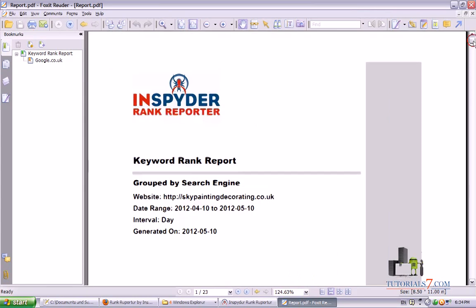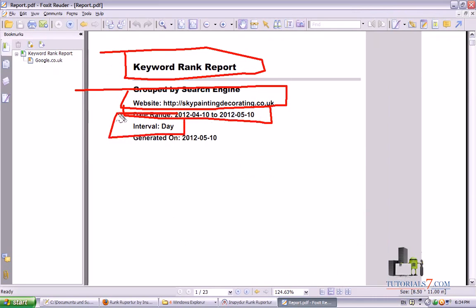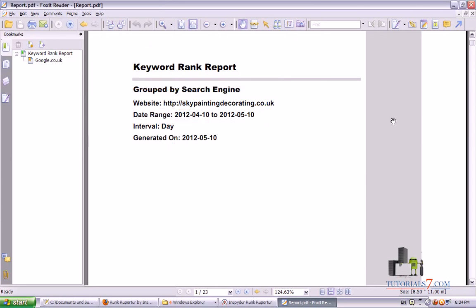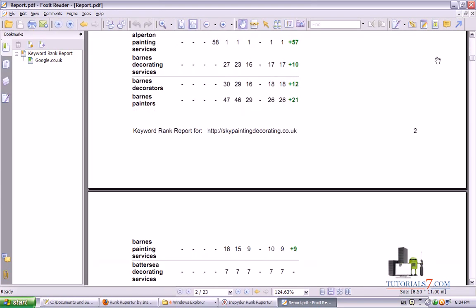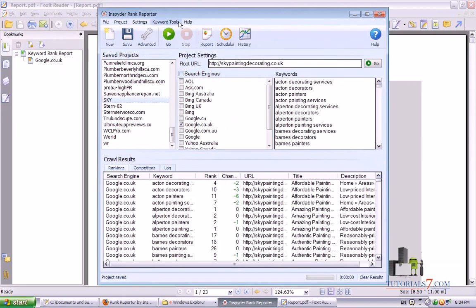The logo is here, also the website for the report, the date range. This is from 10th of April to 10th of May. The interval, generated on, and after that there are the results. Right, we'll go back to this later.